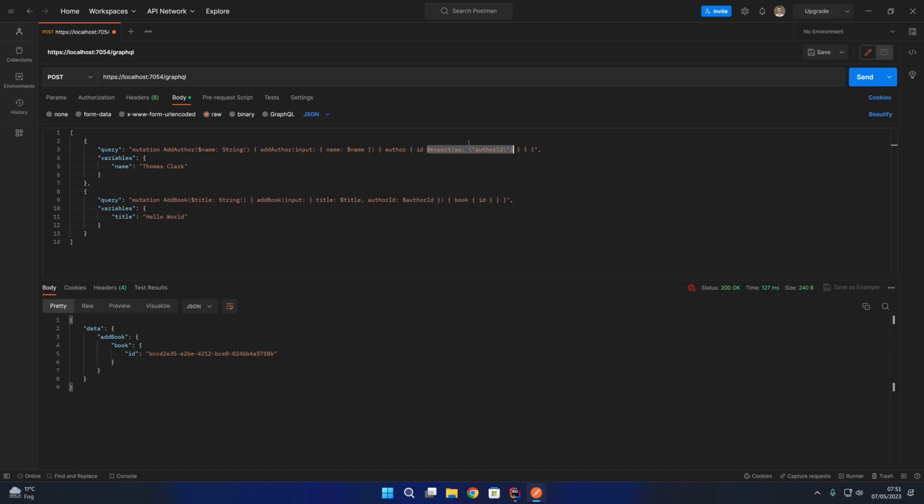And what this is basically saying is, take the ID of the author that is created in the mutation and store it in a variable called author ID. Now this variable is then accessible in subsequent requests in our batching. So what we can then do is we can have our second mutation to add book. This simply takes in a title as an input variable.